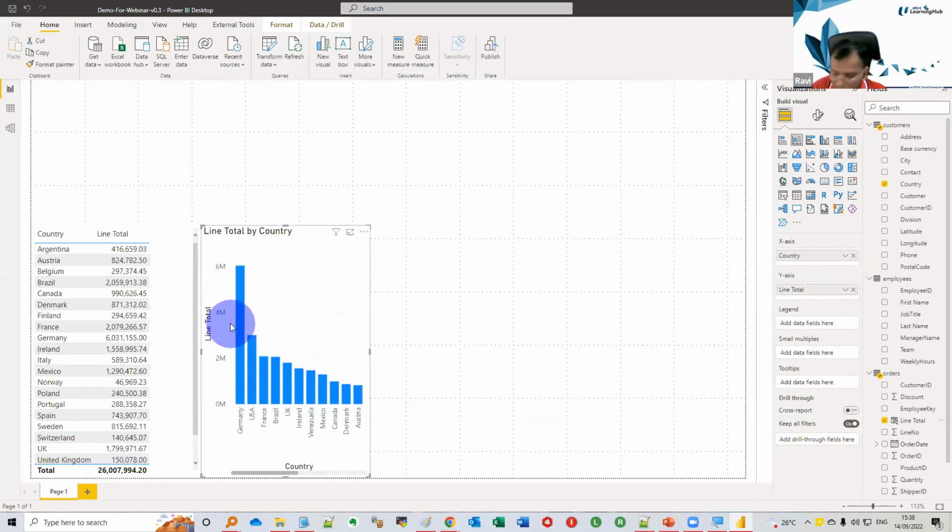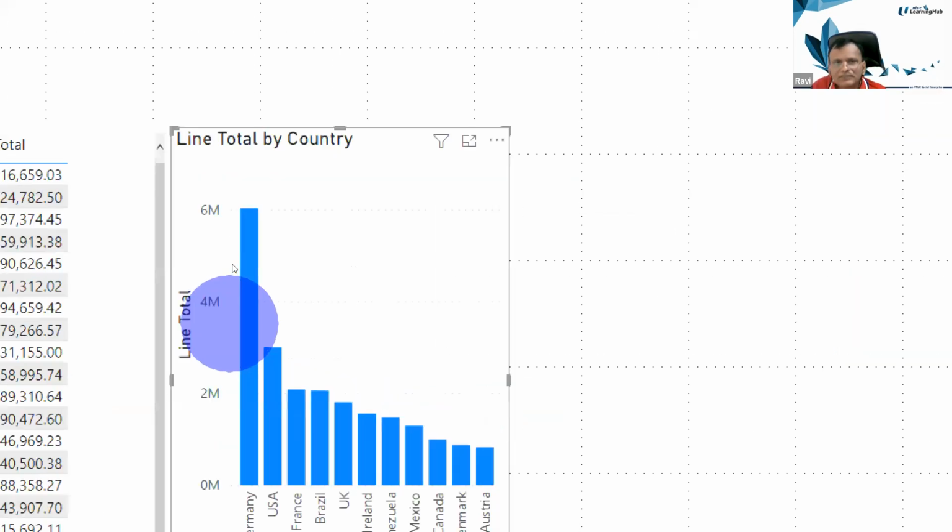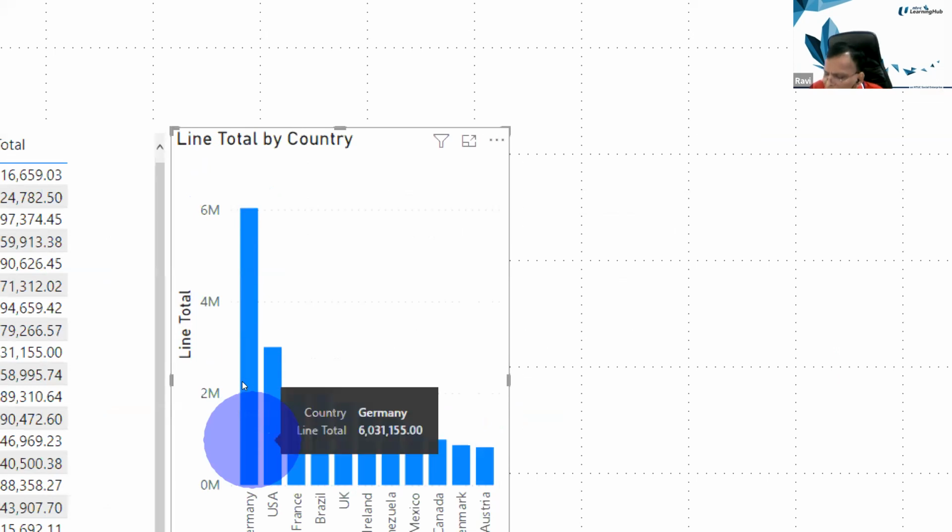Can you see here? Line total. So drawing a visual is so simple. You select the visual type, drag the columns into the appropriate fields. That's it. And then it automatically draws it. So basically, you just need to have the model correctly defined, know the data, pull the correct columns into the appropriate fields. As simple as that, drawing visuals.